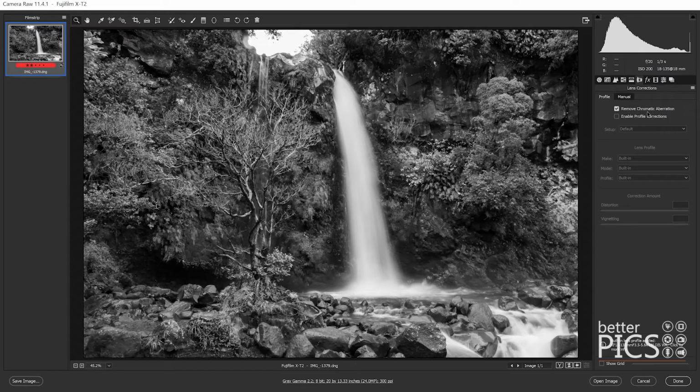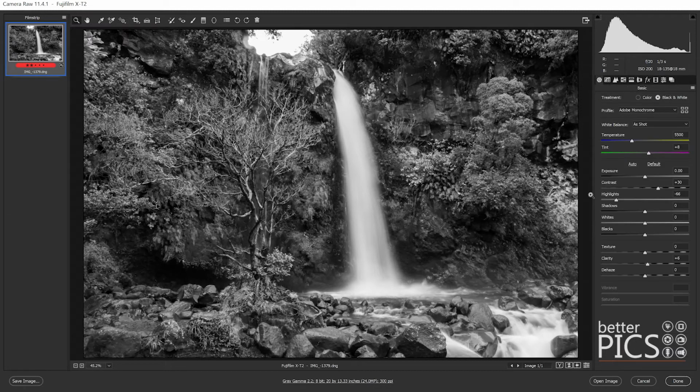Lens correction, I have that switched on for remove chromatic aberration within the camera, so that's checked by default. And that's basically where I'm at the moment.